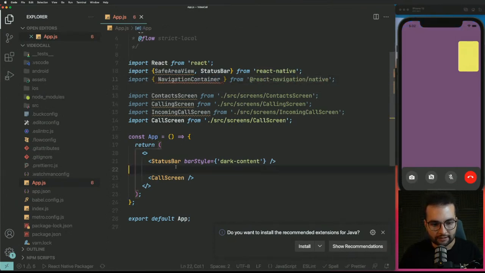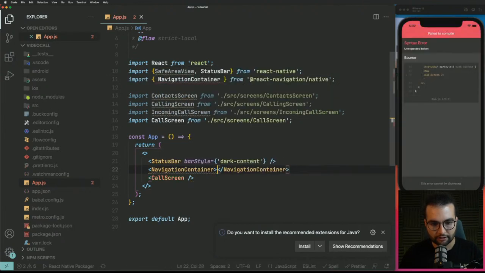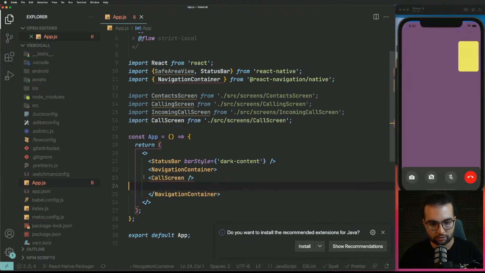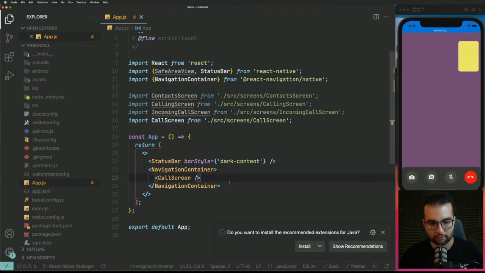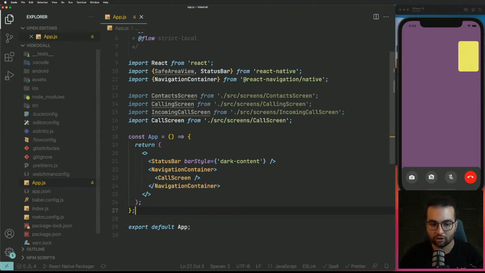And now let's wrap our call screen here. Navigation container. I will wrap it with the call screen there. Perfect. Before continuing, you know what? I usually like to keep everything related to the navigation in a separate file, not in the app.js.